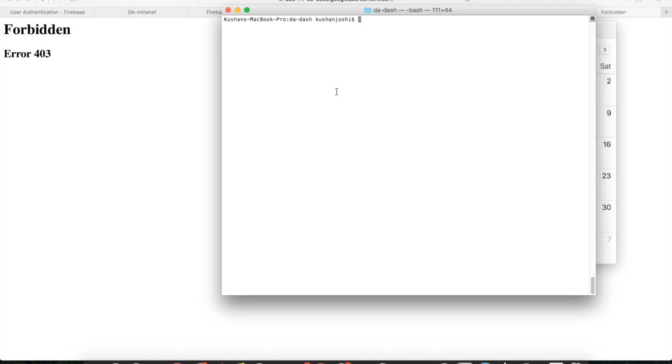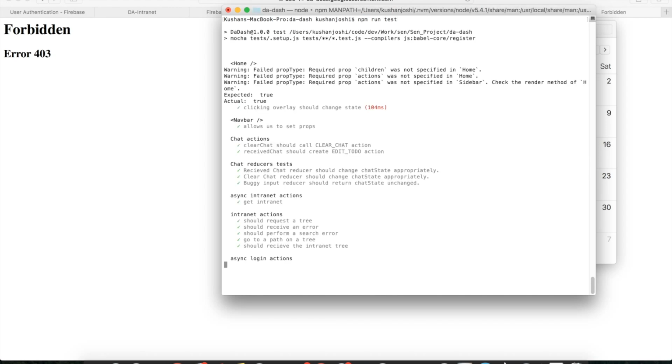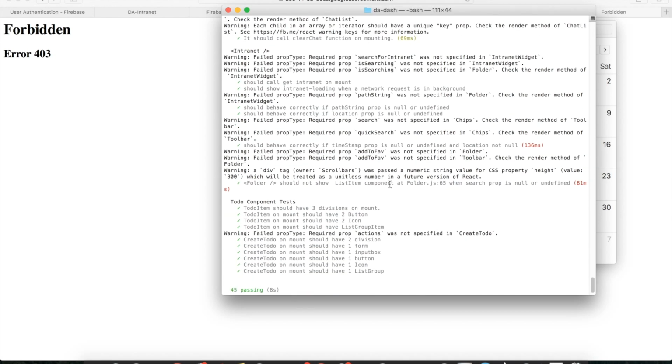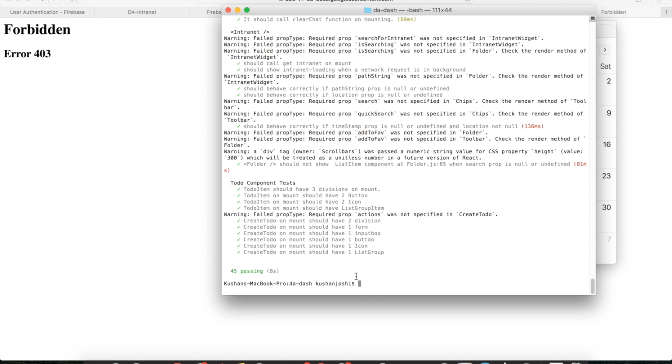Now in this phase we'll be testing the entire application as we discussed before. So we can run the test case by typing npm run test, and then it will run the entire test cases found in the test folder. As you can see, the test cases are running. These are the describe blocks, and these are the test cases inside each block, and these are the warnings. And as you can see, all the 45 test cases are passing. The rest of the test cases are functional and are covered in our documentation.